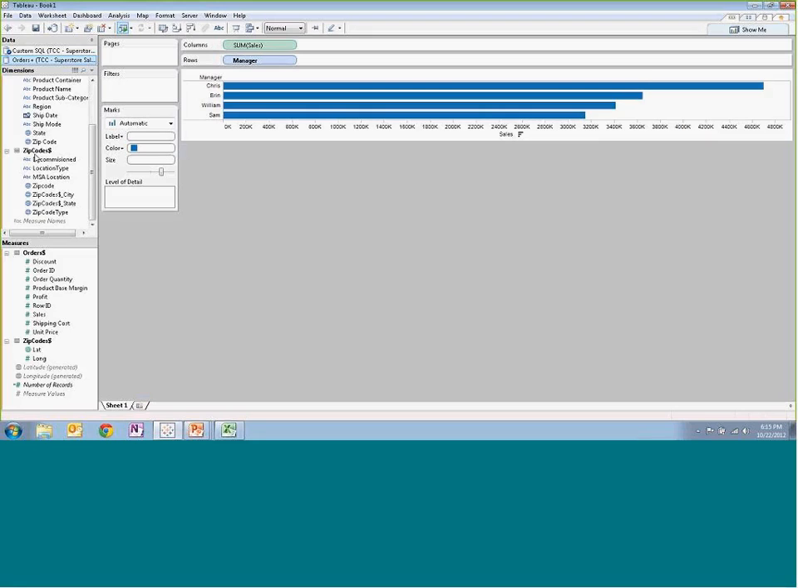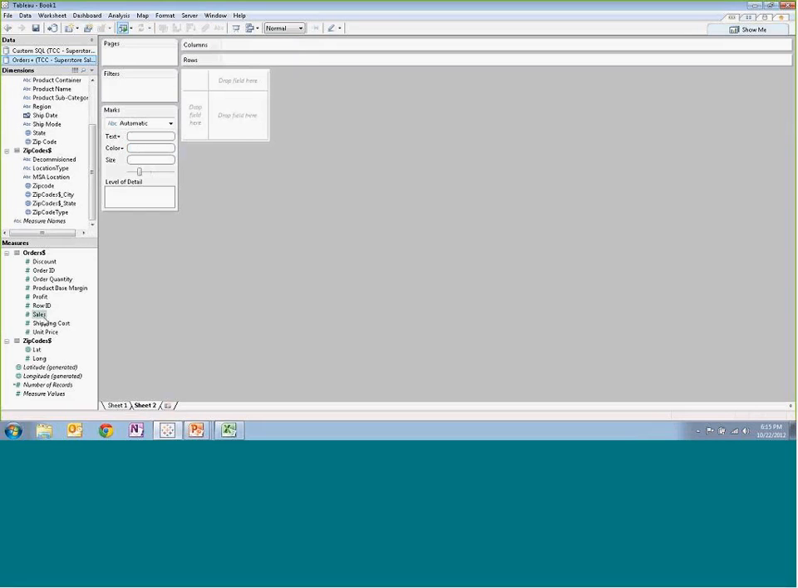This is just a de facto of the multi-table interface. If I were to have used custom SQL, it would treat it more like one view, and dimensions and measures would actually be blended. So what I'm going to do here is start a new page.